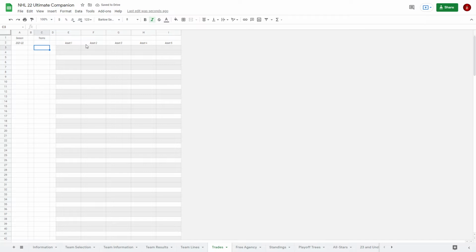Trades. You're allowed 5 assets per trade. The first season, that's right there. Let's say you are taking over the Toronto Maple Leafs and you make a trade with, let's say, the Detroit Red Wings. Their team name pops up. I tried to get their logo to pop up to the right, but it just wouldn't work with the VLOOKUP formula I was using.